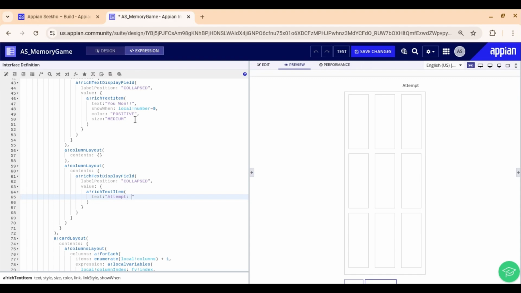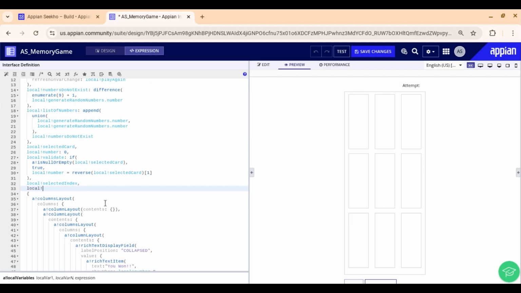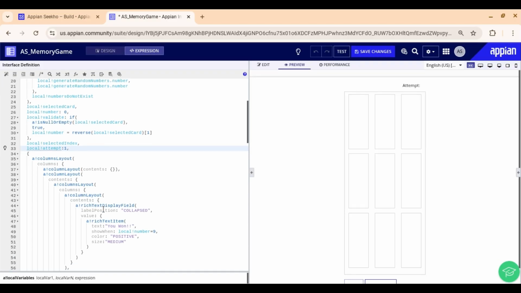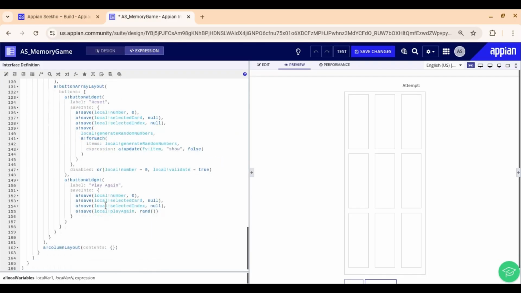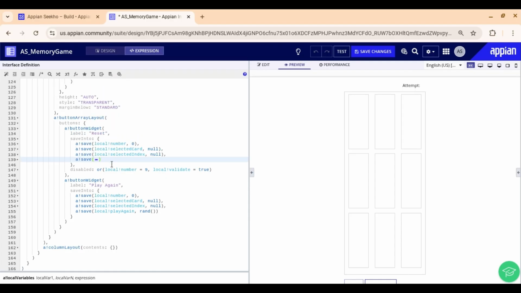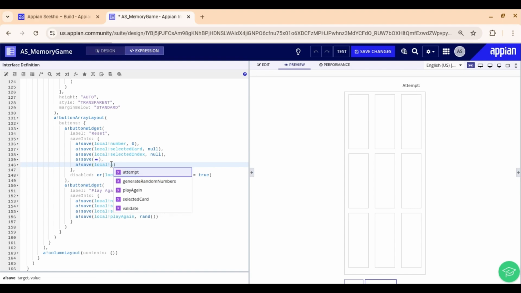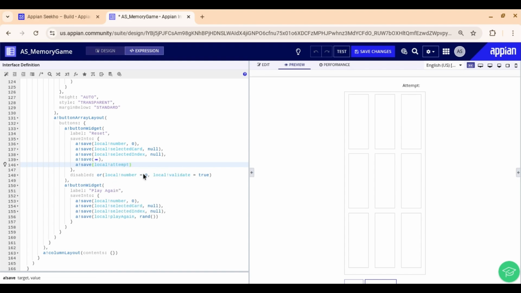Now let's talk about how I'm keeping track of the number of attempts the player has made. So first, right up at the top inside a!localVariables, I'm going to declare a new variable called local attempt. I am initializing it with 1 because we will consider the first time the game starts as a first attempt. Now every time the player clicks a reset button, meaning they want to retry the same board, I want this counter to go up by 1. So inside the reset button's saveInto, I am going to add another a!save to update the value of this variable. This is going to take the current value of local attempt, add 1 to it and save it back.